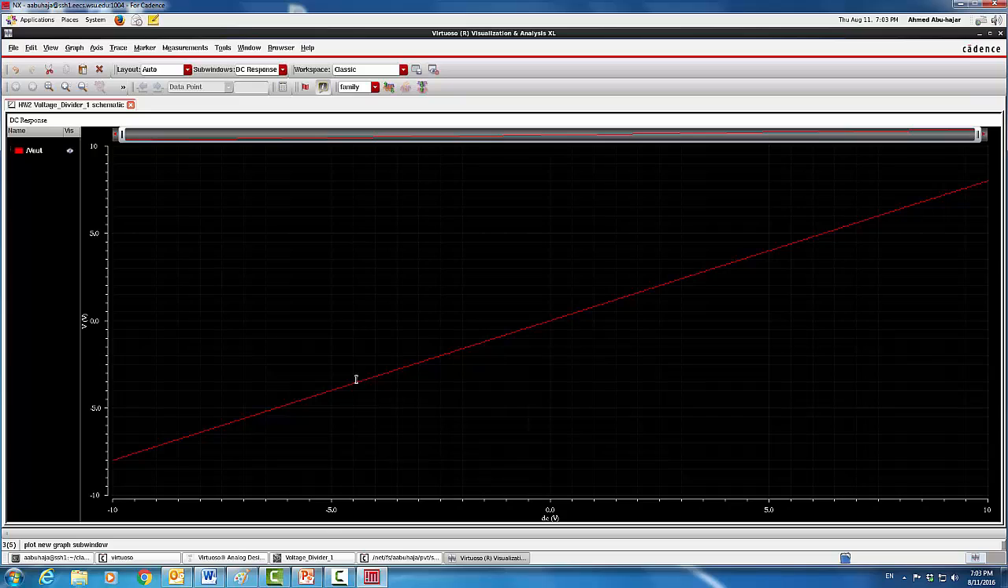Now designers need to interpret this data carefully. When they design ICs or when they design circuits, they want to make sure that the output voltage matches what the input voltage is for a given circuit. Otherwise your design is not working properly and it needs to be retuned.